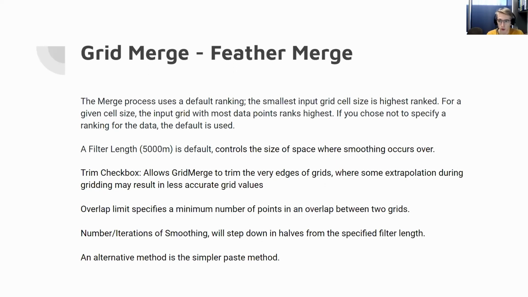The final step, which is probably the main part of this process, the catchy one, how to get seamless edges, is the feather merge. The merge process will use a ranking system. By default, the highest ranking will be your smallest cell size. And then if a data set has more points than an equal cell size grid, it'll be ranked higher as well. If you choose not to specify, it'll use the system as the criteria. Otherwise, you can manually specify what your quality or ranks are for your grids. So if you have an idea of which grid is good and which one's not, this is where you can put your foot down and force the process to go the way you want.